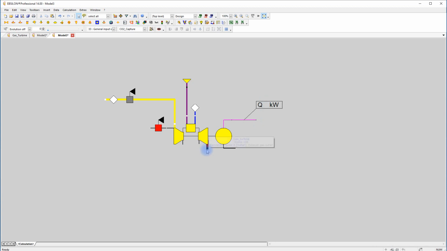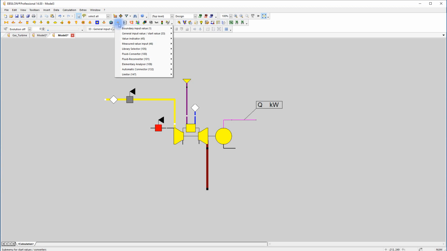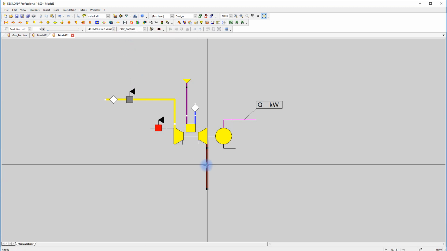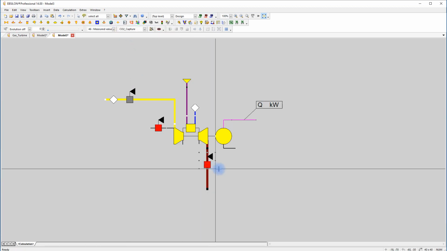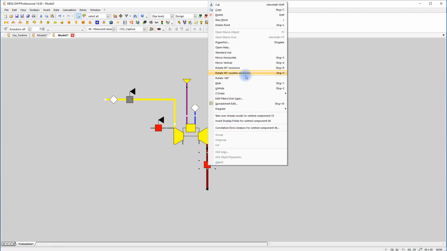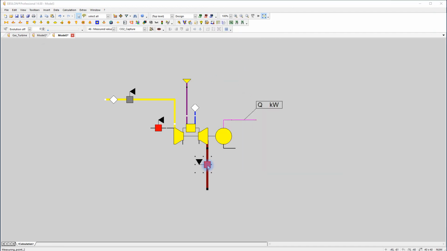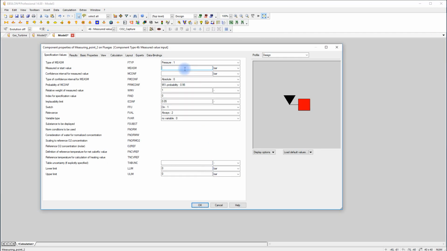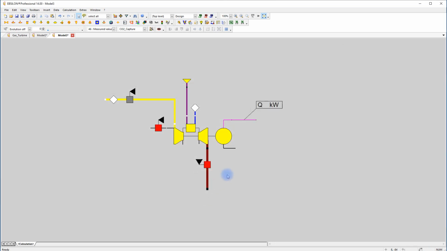To run a simulation, I also set the parameters of the exhaust stream. I use component 46 to do so. And I set the outlet pressure to 1013 millibars. Now we are ready to run the simulation. And as you can see, it was successful.